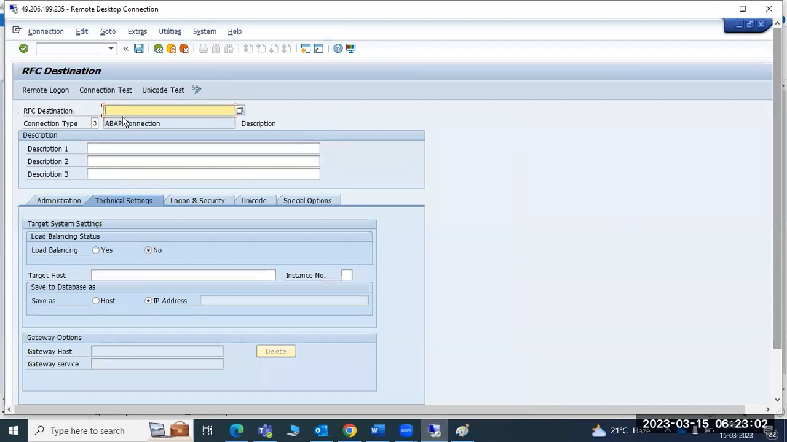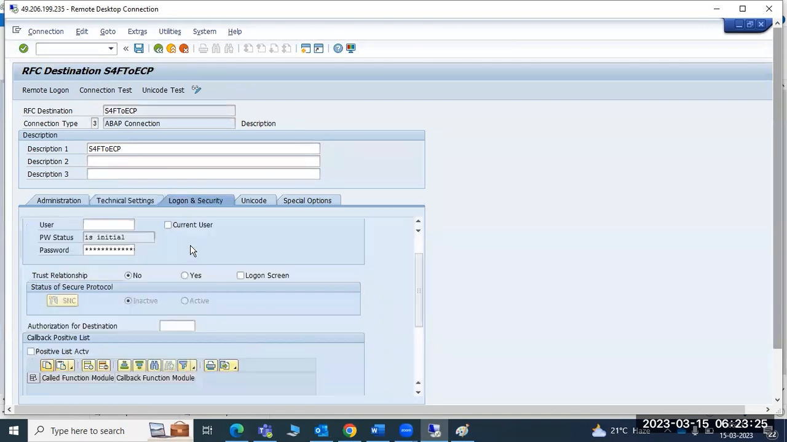So here, establish the connectivity ECP S4F2. Any name you can give, for ECP you can give it. Description, anything you can provide. What is the target host? ECP host, we have to give it. What is the instance number? 11. Okay, so go to the logon security tab.